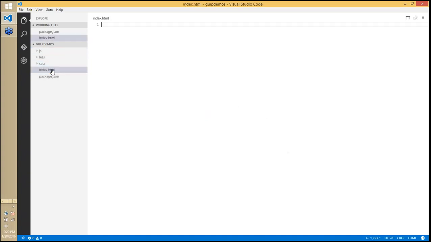And in the index.html, I'm going to add a doctype HTML, then HTML, then we'll have a head, then we'll have a body, right? Let's keep it at that. Maybe I'll add a title as Gulp demo app, and we'll come back and start adding one by one.